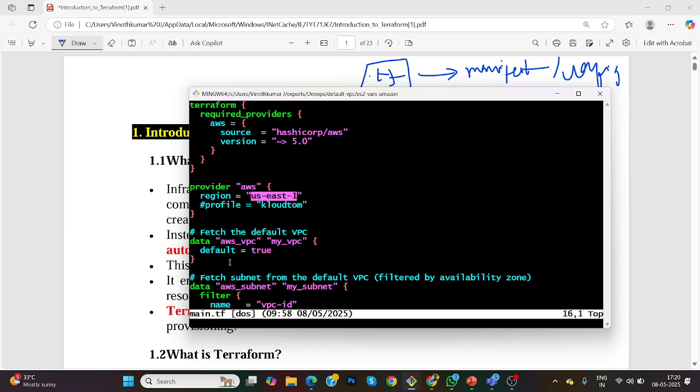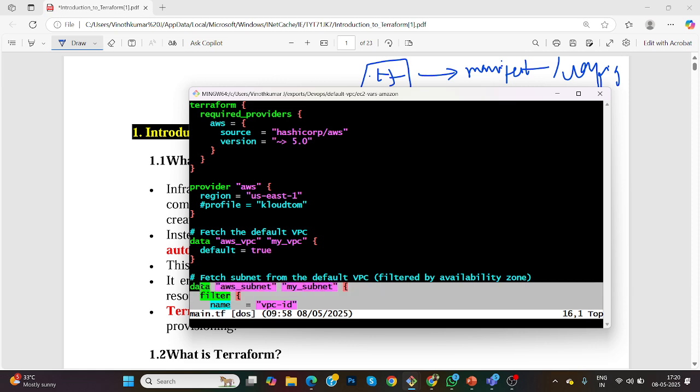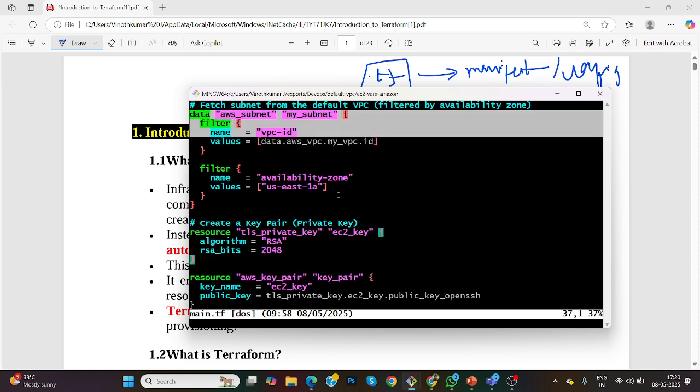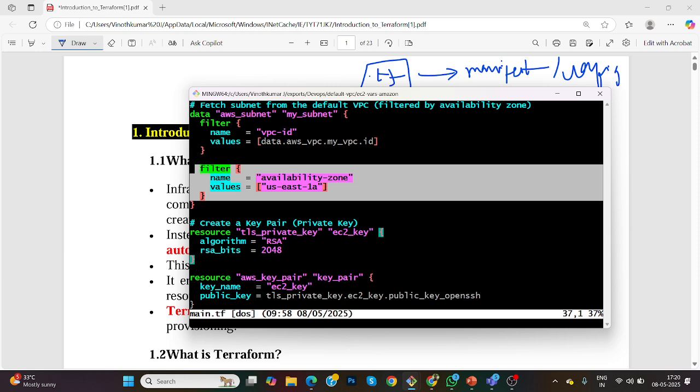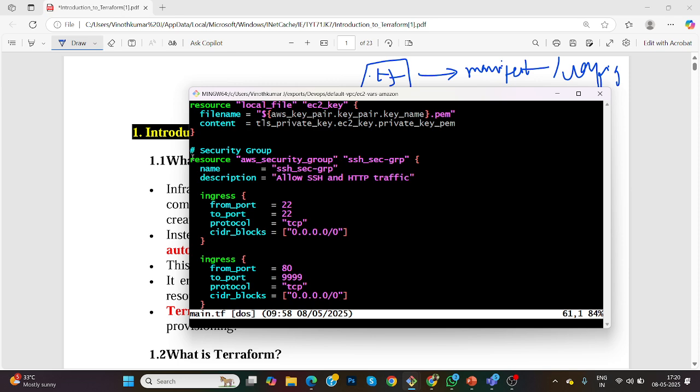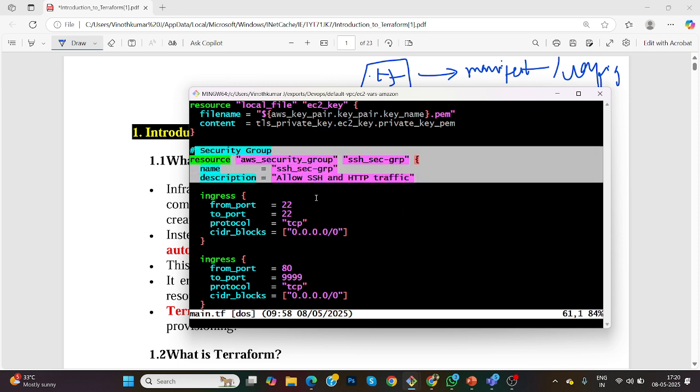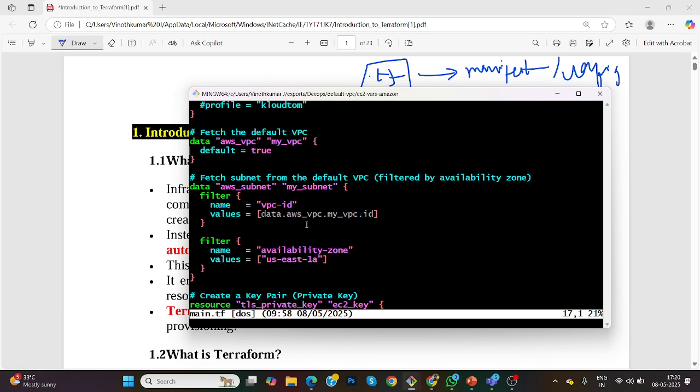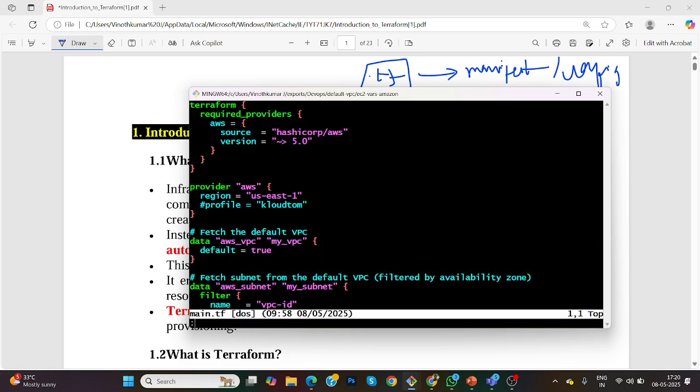And then here I want to create a VPC, so the VPC section is here, and I want to create subnets, so the subnet section is here. And then I want to filter with availability zones, so availability zones are here, the key pair is here. Whatever resources you want to create, the security group is also here. You're providing all of the details inside one main.tf file.